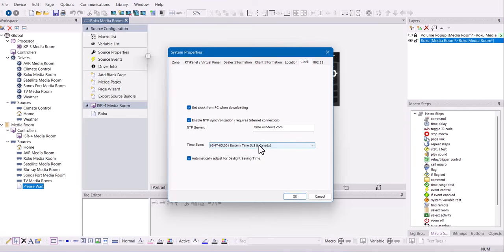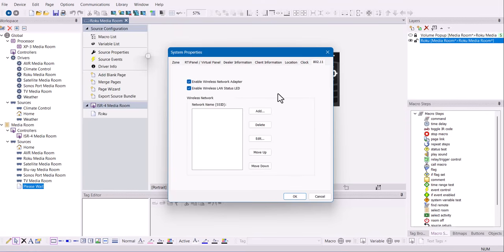I'll leave it on Eastern for now. You could automatically adjust for daylight savings if you live in a location that observes daylight savings. You could also set your clock from the PC when downloading and enable that NTP synchronization, which is the network-based time clock. Now, under the 802.11 field, if you're using controllers that require a Wi-Fi network, you're going to want to enter that in here.